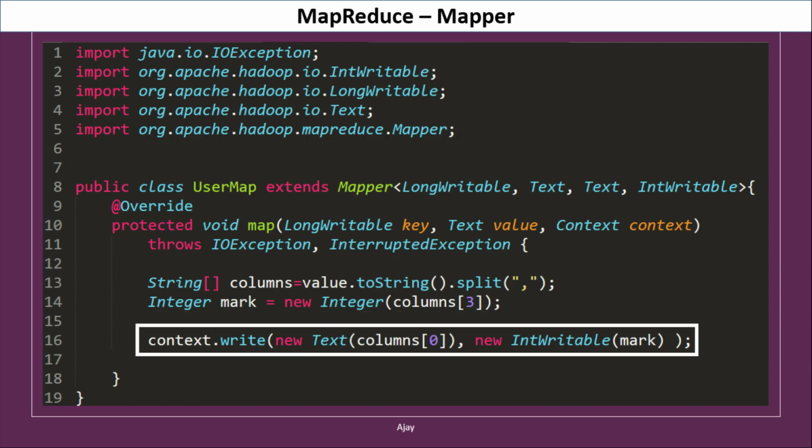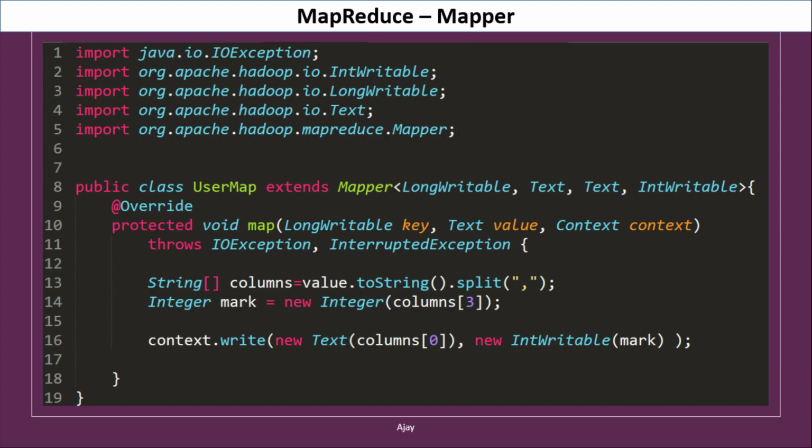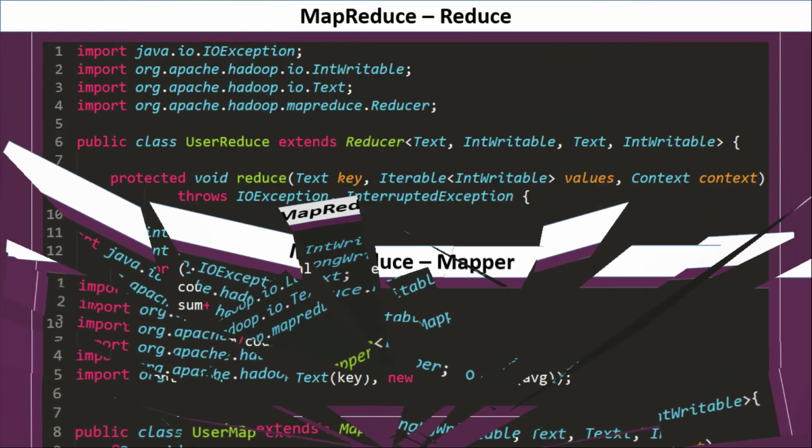Then we write the output of the mapper in terms of key value pairs, where key is the class column and the value is the marks column. Now let's take a look at the reducer code.